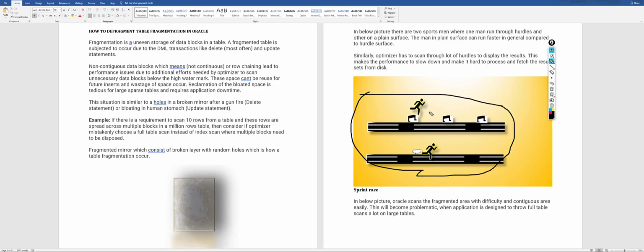Two athletes are competing against each other. One athlete is running on a flat surface and another athlete has some hurdles. 3 hurdles are there. Okay, so just think which person completes the race first. Just think of it in a generic way.